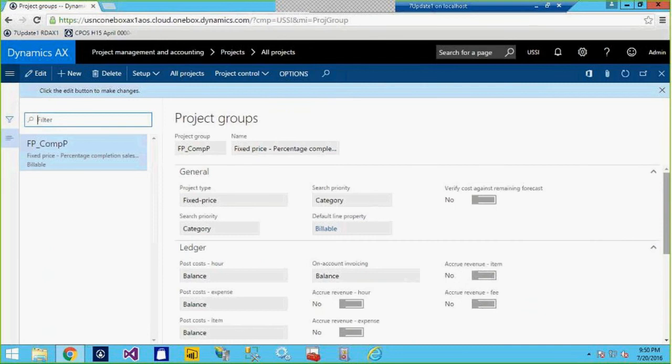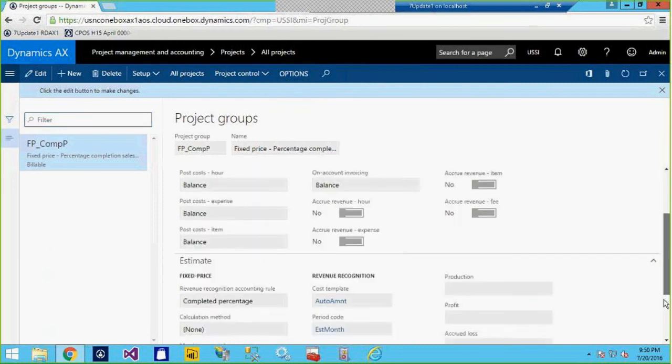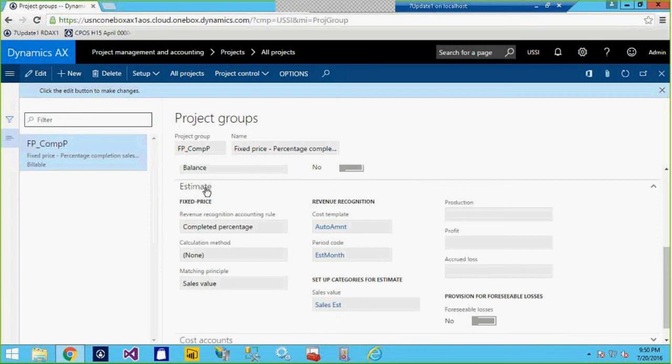The key setup over here is, this is the project group. Within the estimate section, you will see something as fixed price and revenue recognition accounting rule. So this is the place where, when you are creating a new project group, you have the ability to specify what principle we want to use. So this one is completed percentage, and then we will assign the matching principle as sales value. This is where the estimation elimination will also take care of.